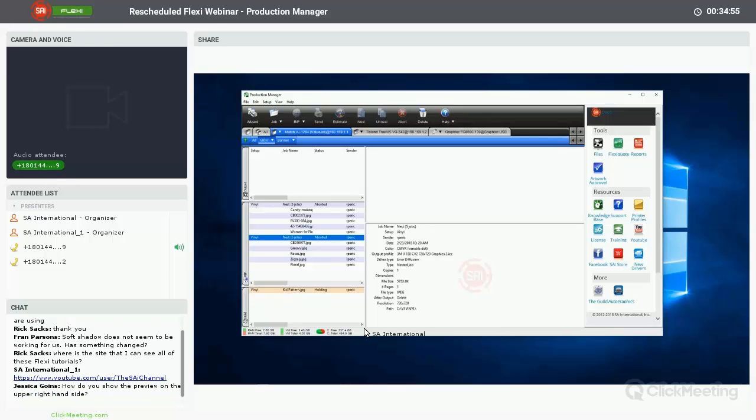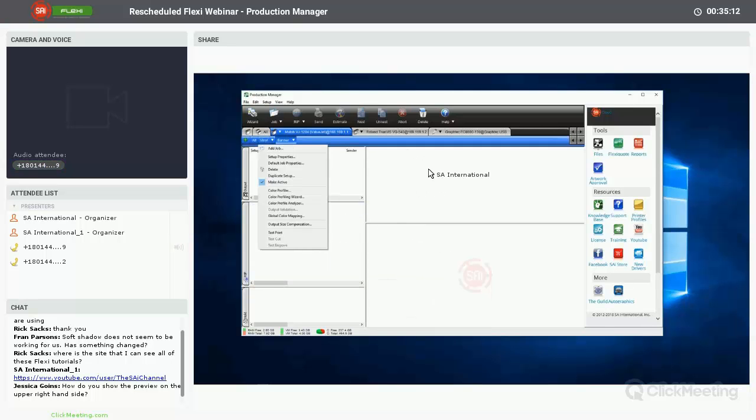We do have a question from Jessica. She said, how do you show the preview on the upper right-hand side? Over here?